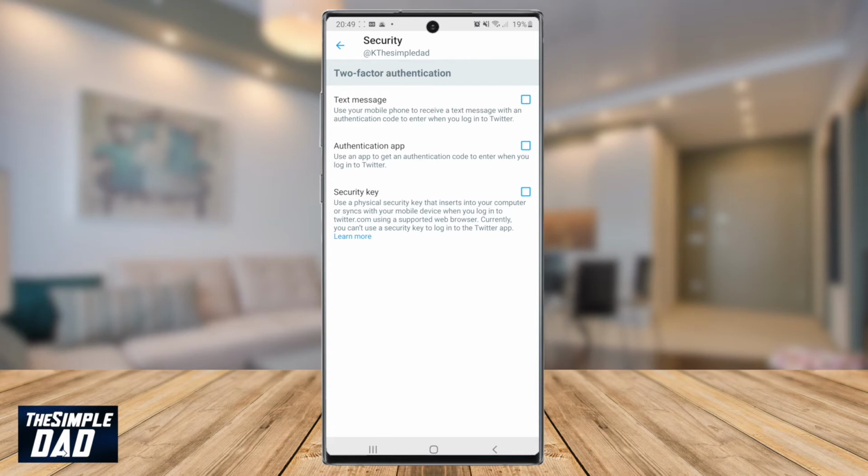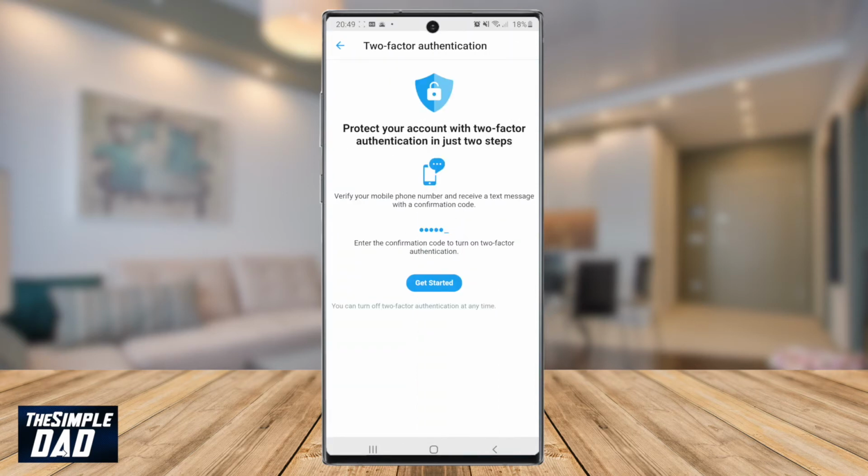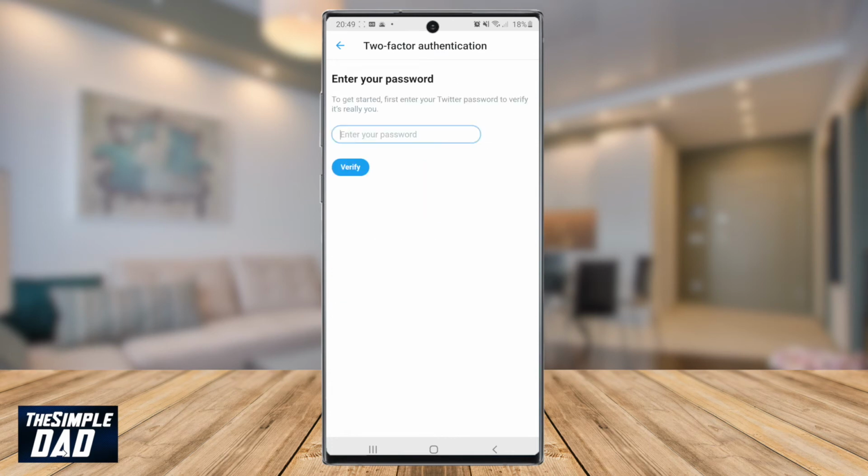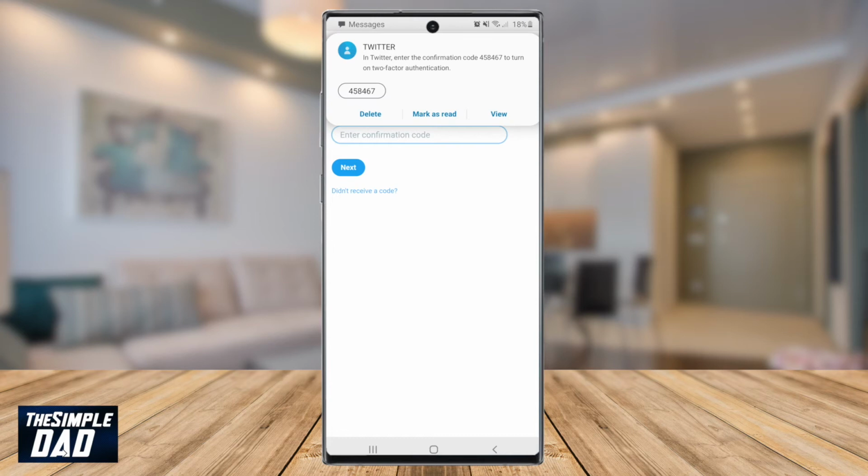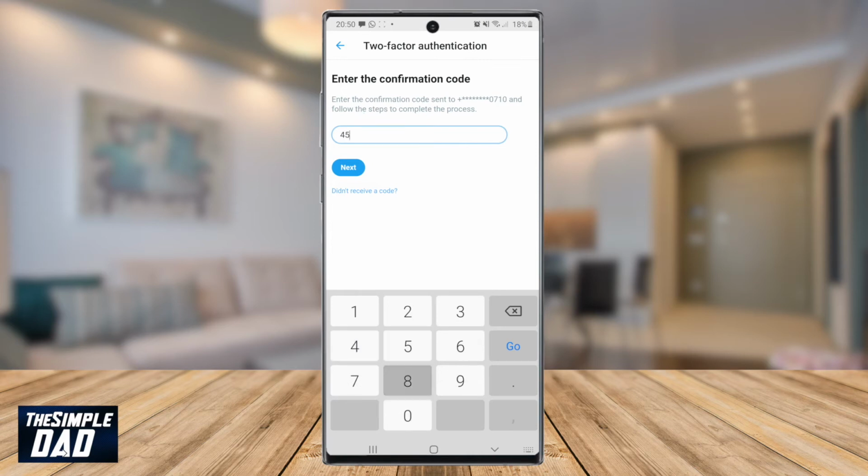Tap on the text message option and tap on Get Started. Then in the next screen, enter your password and tap on Verify. Once you've done that, the app will then ask you to verify your phone number. Make sure your phone number is correct and press on Send Code. You should receive a 6-digit confirmation code in your message. Enter the code in the Twitter app and then press Next.